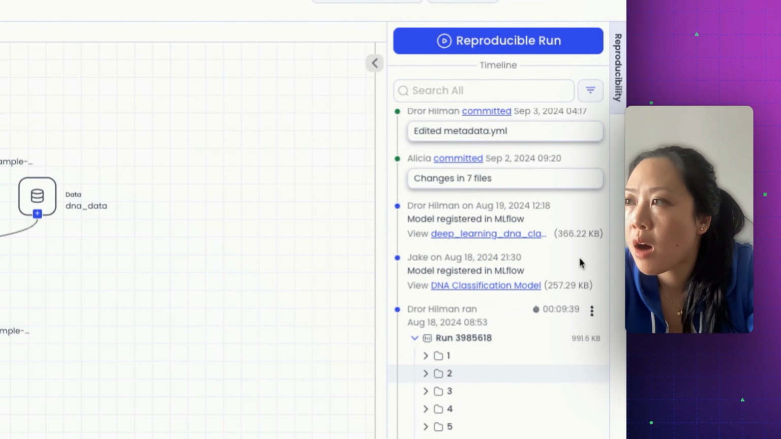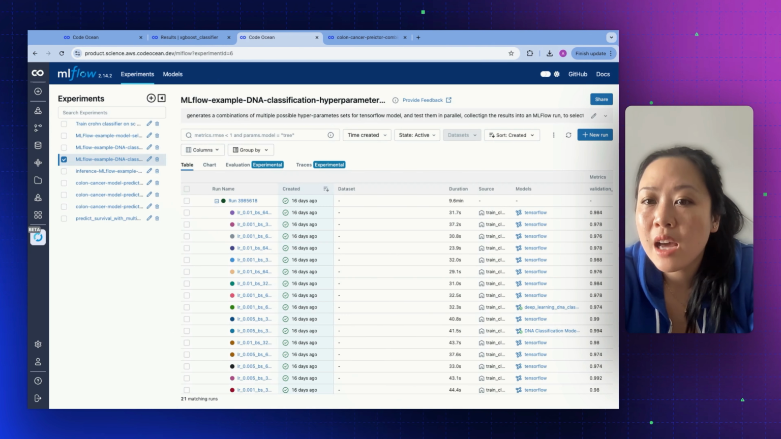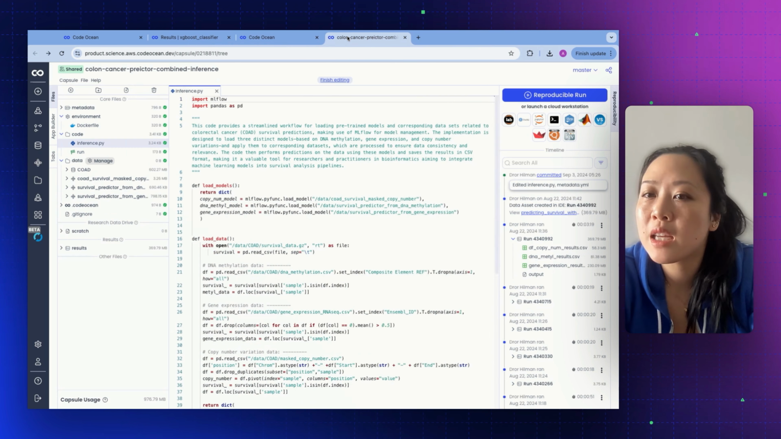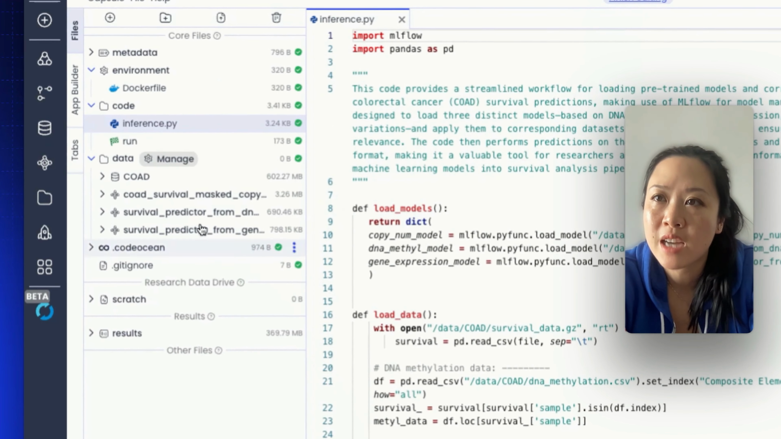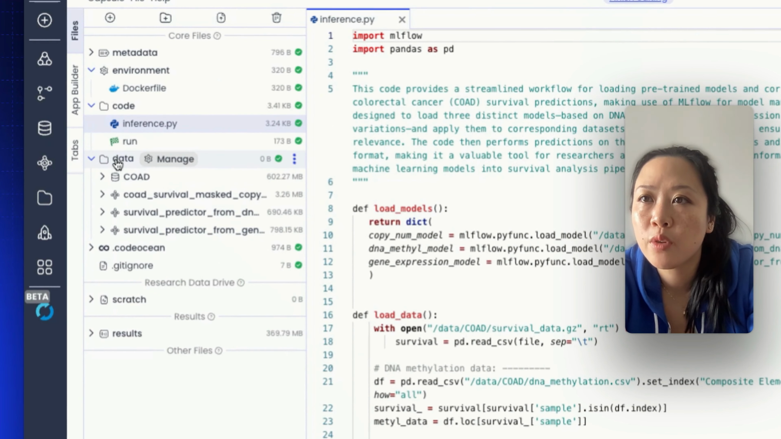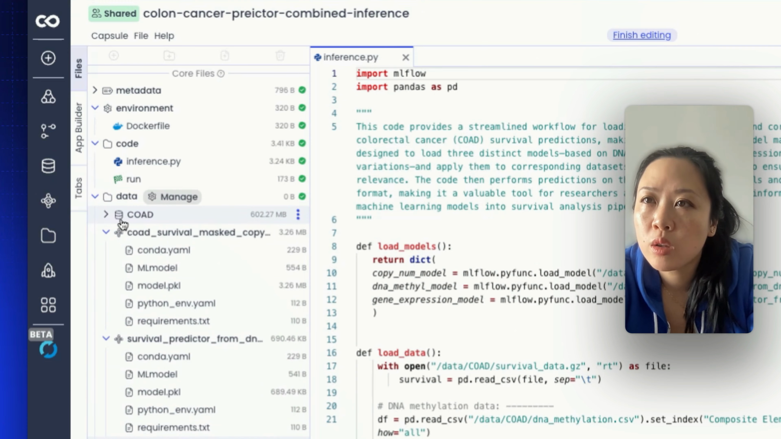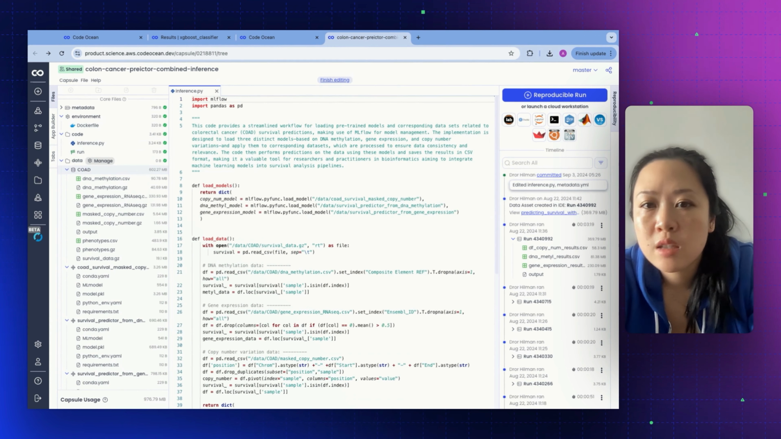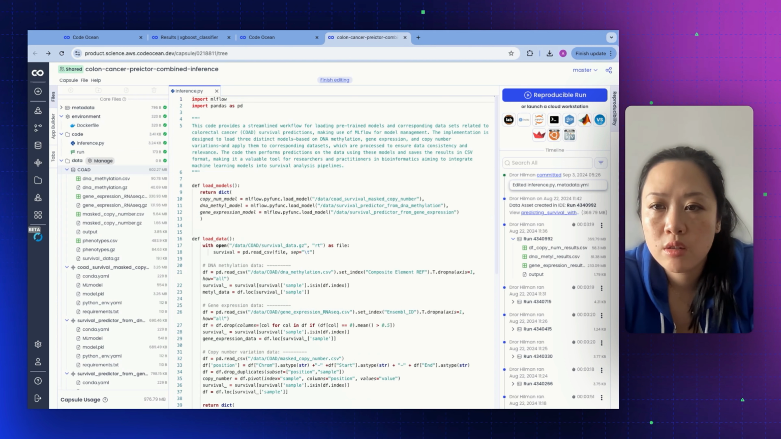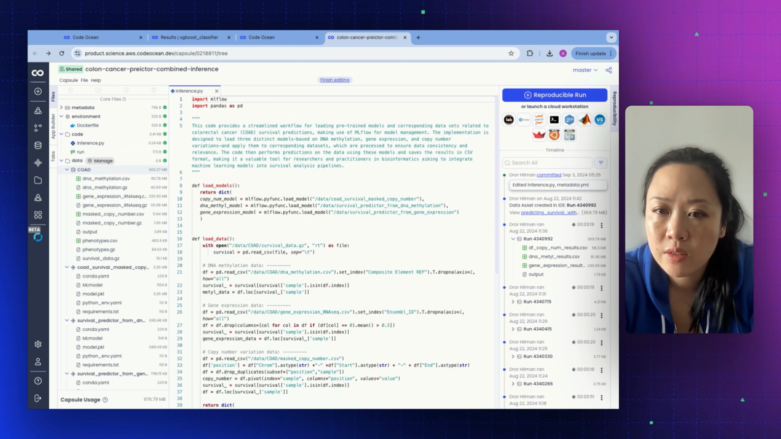We can do this by analyzing metrics in MLflow to see the accuracy of our model. And in the last example I want to show, this is going to be an inference capsule that combines inference of 3 different models, which we see attached to our capsule here. In the data folder, we have 3 different models attached. We also have a TCGA colon cancer dataset as part of our data as well. So here is a script for inference, which takes pre-trained models for colorectal cancer survival prediction on DNA methylation, gene expression, and copy number data. And it outputs the results for us in CSV format.